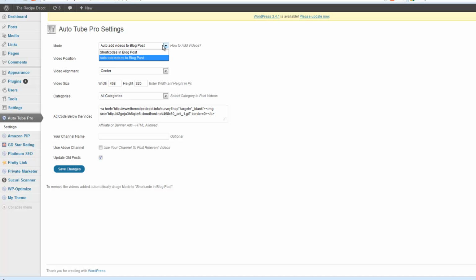Here in the modes, you can either put shortcodes in blog posts, if you want to do it manually. But why do that for a site like this that's already automated? This is going to keep people on my site. They can watch these very relevant videos, and that's the key right here: relevant. I have not seen an automated plugin grab relevant videos like this before. I'm going to put the videos above my post.